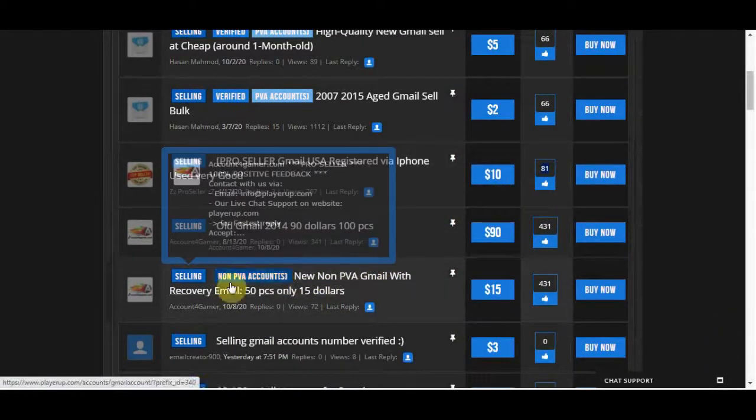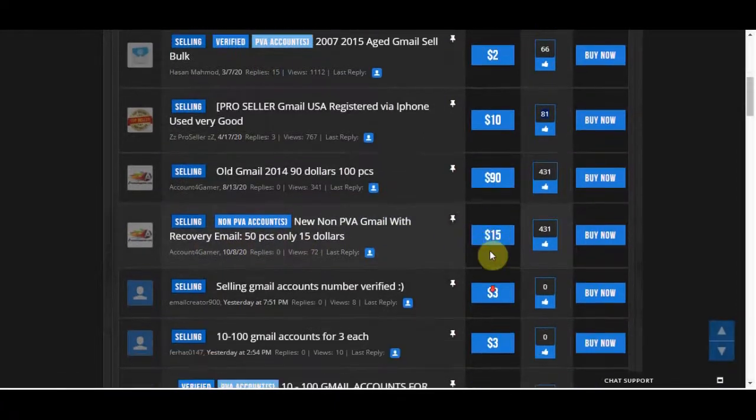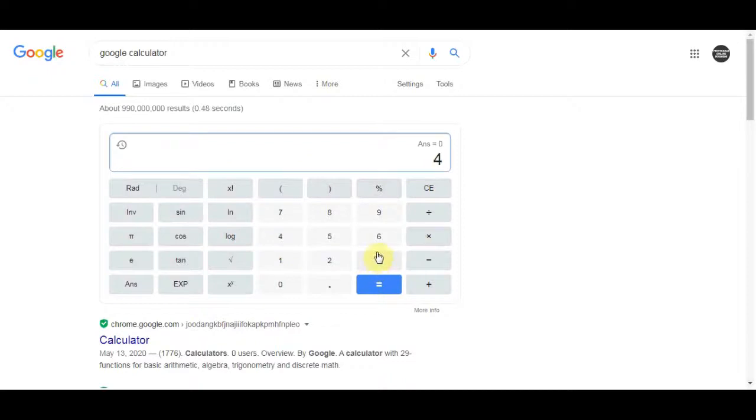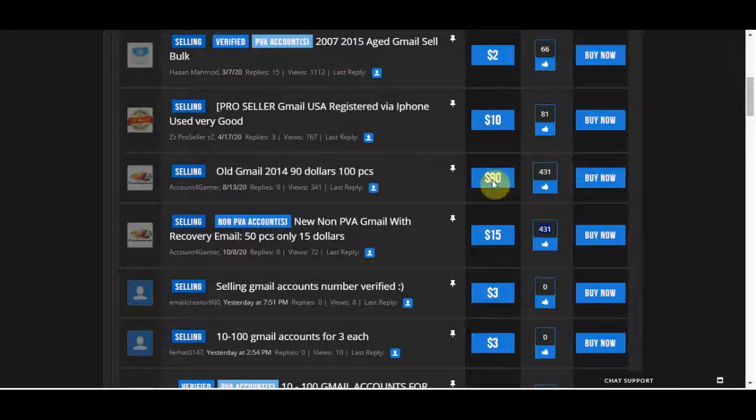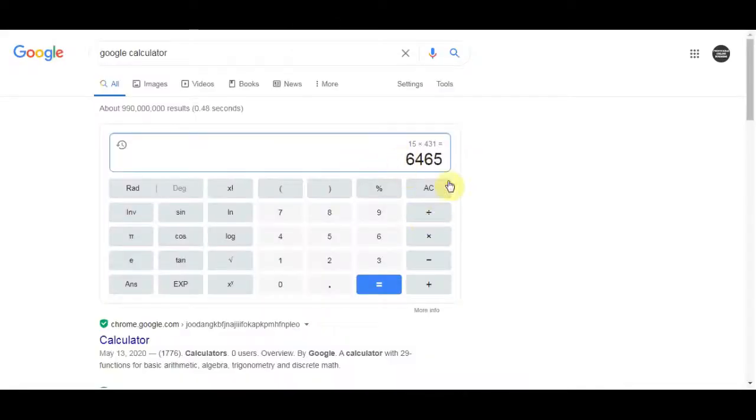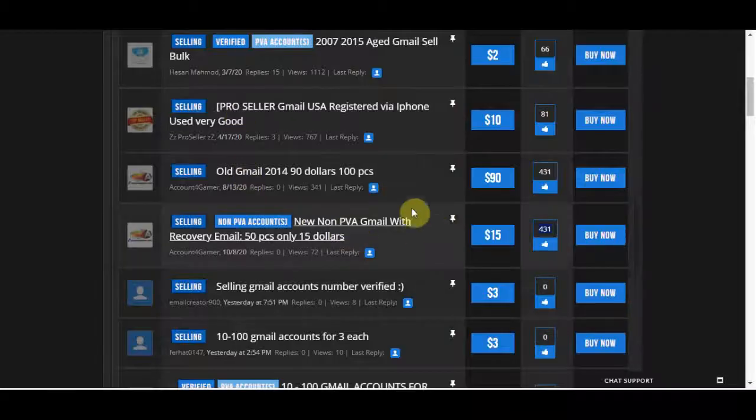Let me show you another example over here. This person has Gmail accounts with recovery email, and his price is $15, and he has 431 reviews until now. If I bring up a calculator, let's see exactly how much money he's made just from the reviews that people have left. So $15 times 431 people that bought this from him. And so this person has made over $6,465. And that's not including all the reviews people haven't left.